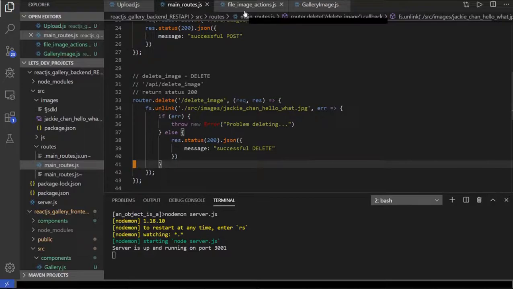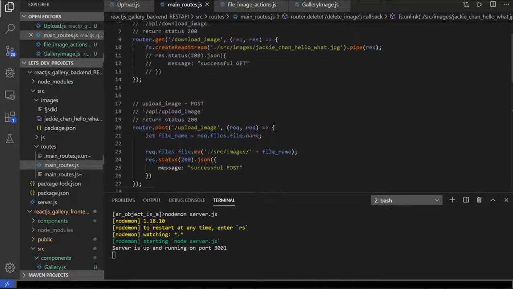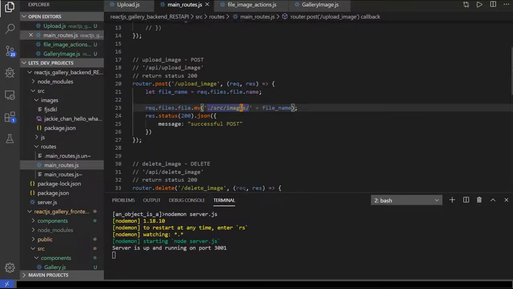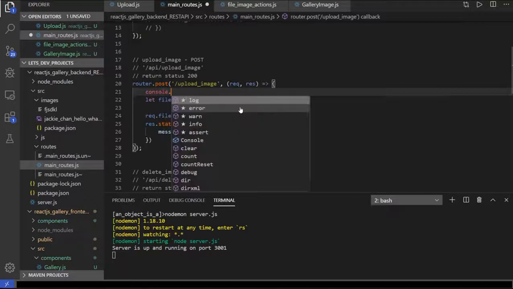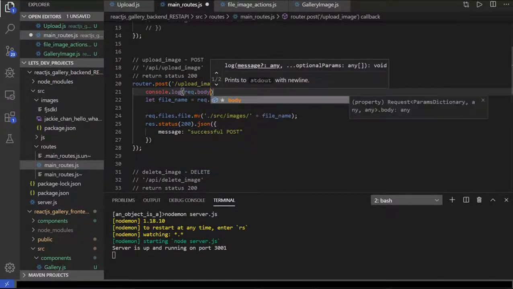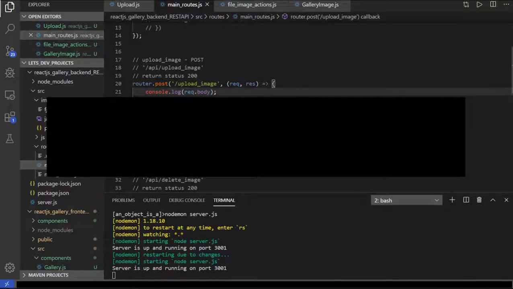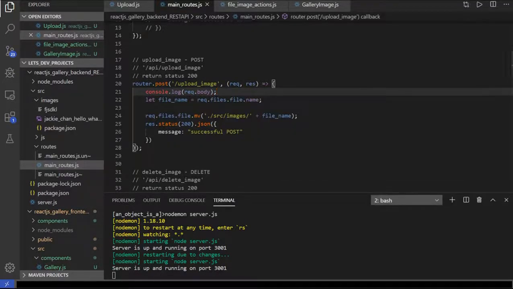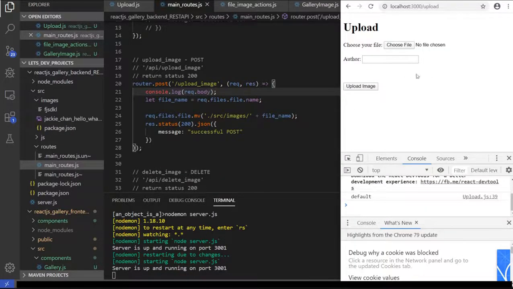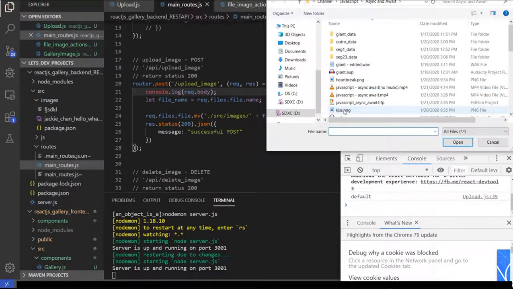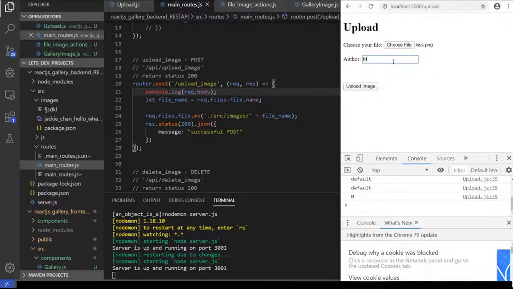So on the back end we get upload image, req.files, file name like that. Oh, we already have the file name on the back end. All right, doesn't matter. Let's just do a console.log req.body. I'm looking for the author right now. So on the back end right here in the console, I should get the body, the author. So let's choose a file. Let's say kiss.png. Author is me.